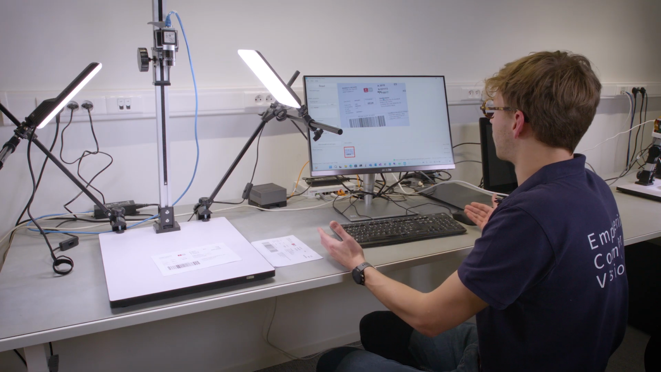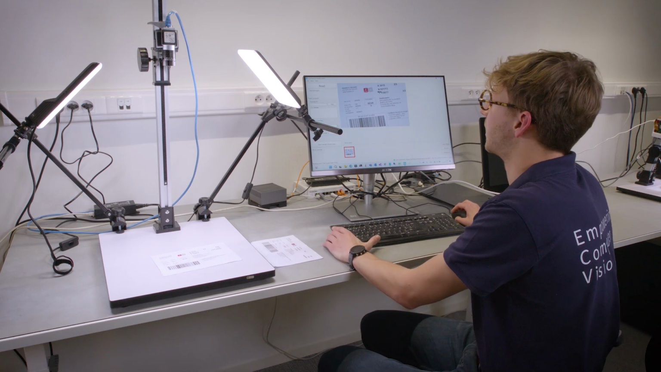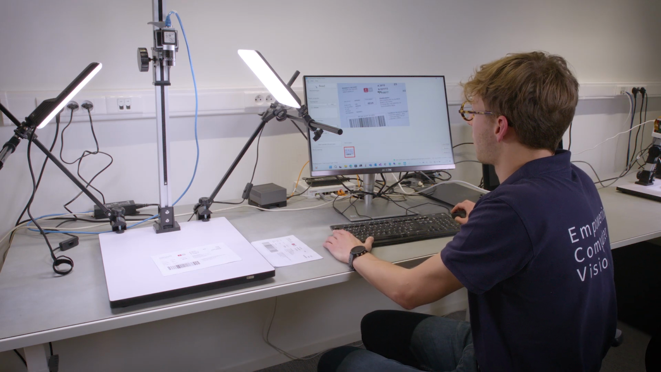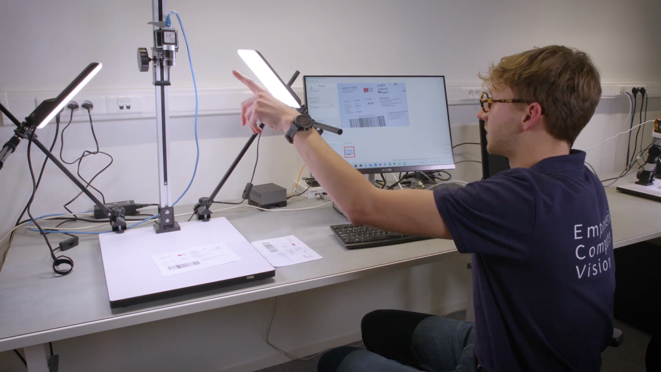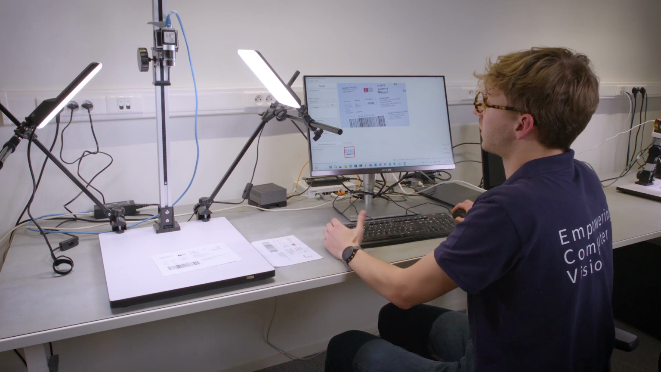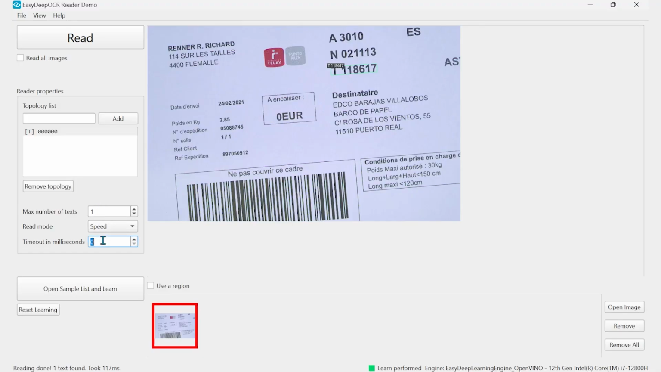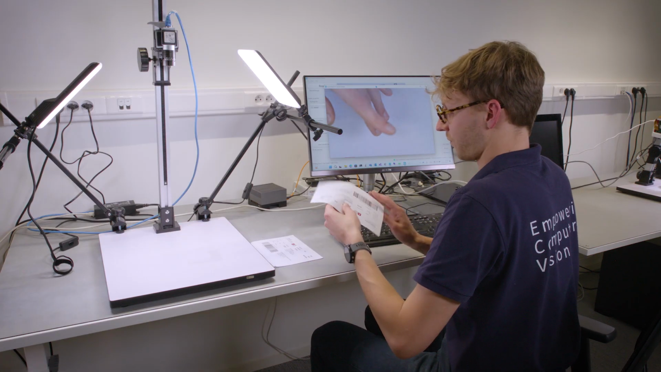And now that the setup of EasyDeepOCR is done, we can see it running in live action. So now I'm going to open the image from the camera, from this camera, and link it with the EasyDeepOCR I've just set up. In addition, I put a timeout so that the camera doesn't freeze when there is no text. And I open the camera.